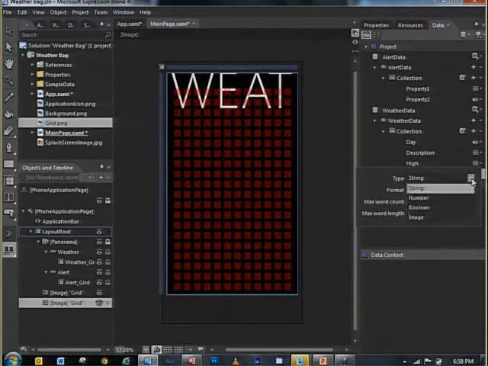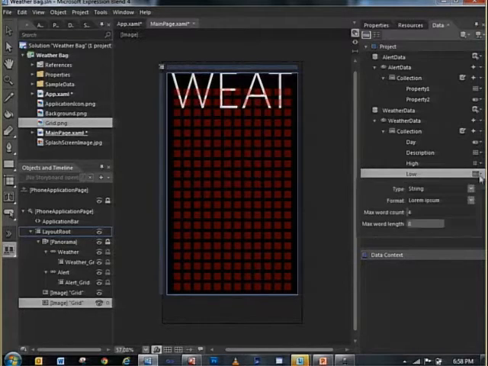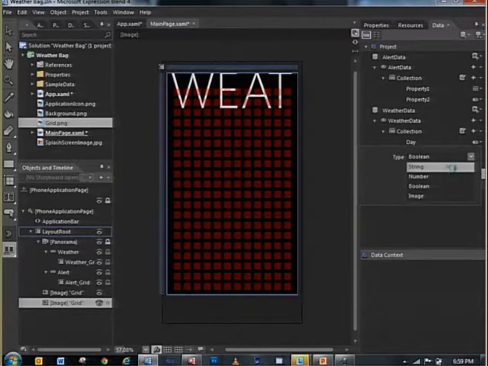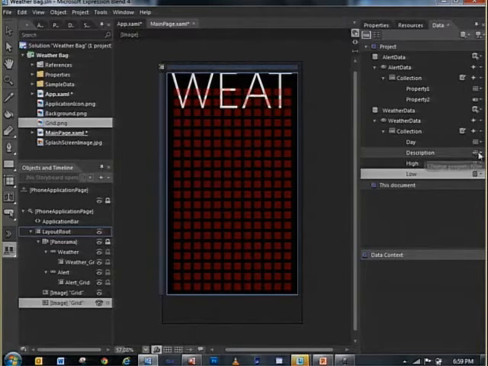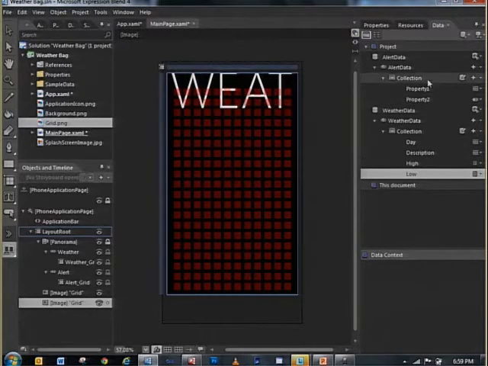Again, the high and the low temperature are numbers. And I'm going to go ahead and go with length 2. I could do 3 if I wanted. I'm just going to stick with 2. It's easier. I'll do the same with the low temperature, make it a number of length 2. For my day, I want it to be a string of length 1, and 8 for the max word length will work. String for the description, I want it to also be of length 1. Max word length of 8 is fine.